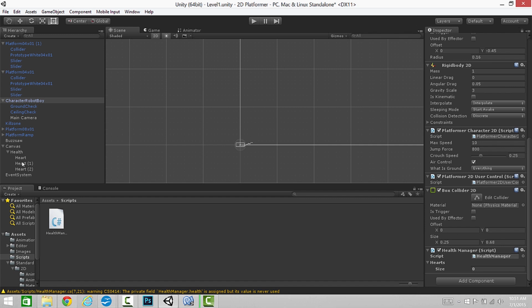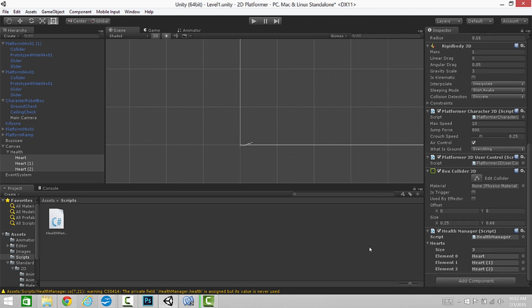And then I'm going to select this heart through this heart, and drag and drop them onto hearts, just like that. So cool, that's been assigned, and we are done with that. I'll see you in the next lesson.